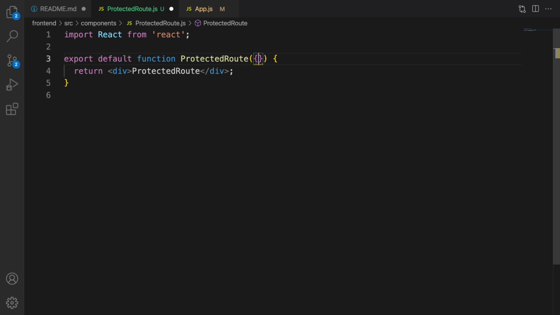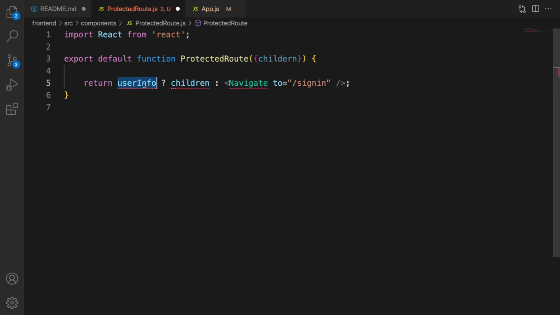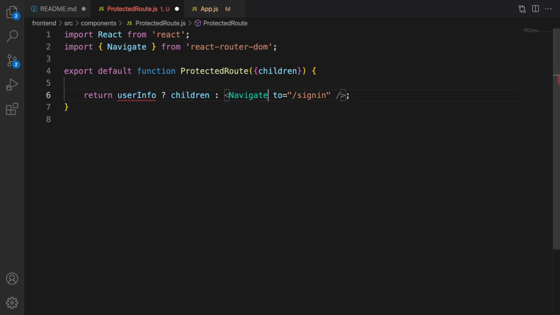From the props, get children and use this conditional return. If user info exists, return children. Otherwise, navigate the user to the sign-in screen. Navigate, control space, press tab to import it from React Router DOM.